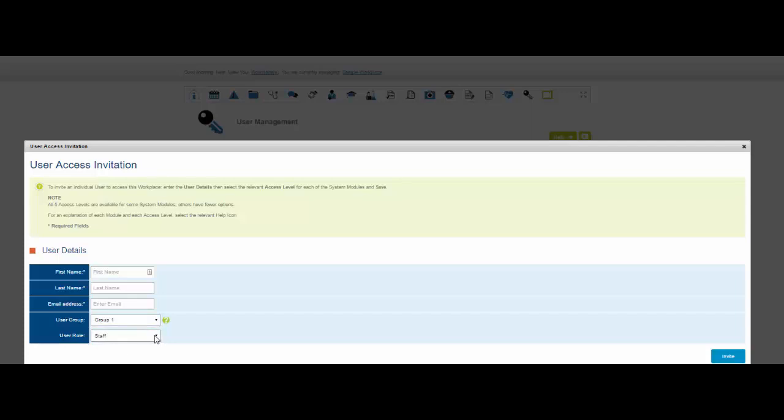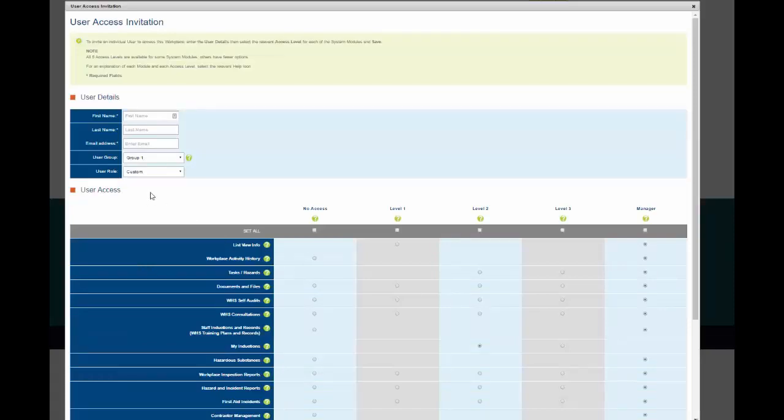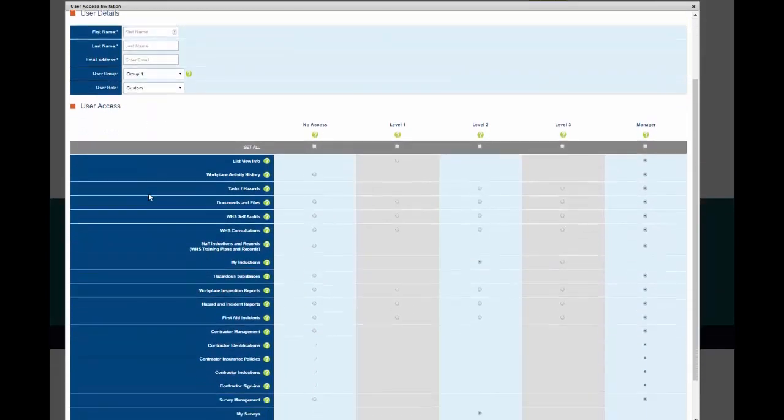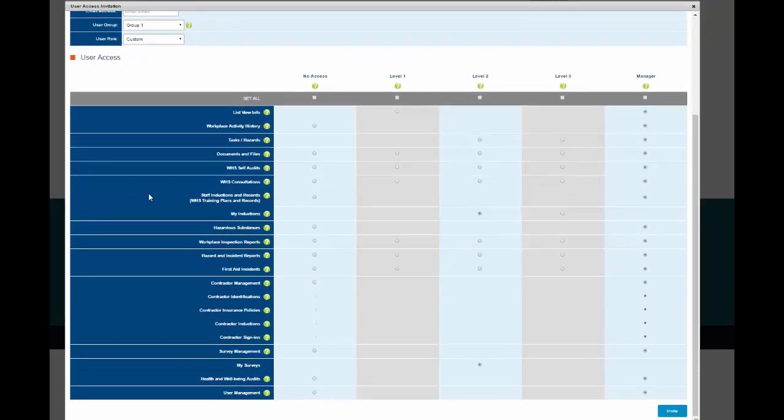And the last field in the user form here is the user role field, which allows the user to be assigned one of three fundamental roles: staff, manager or custom. The staff role presets the minimum system access level for each system module. The manager role presets the maximum access level for each system module. And the custom role pops open the full system access controls and allows selection of access on a module by module, level by level basis.